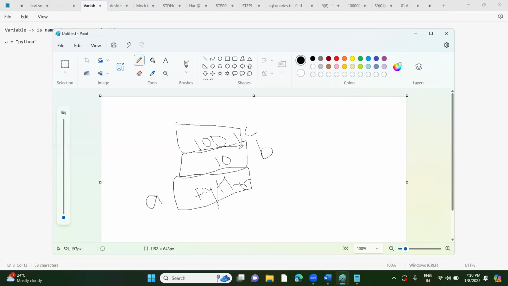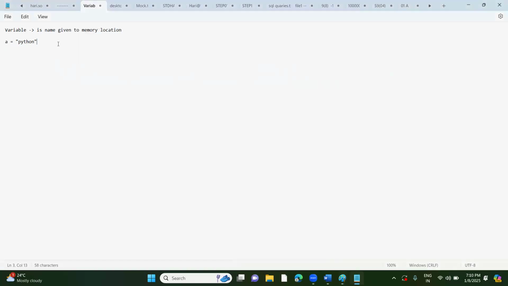Now, if you want to access the value 10, you can simply access it by using the variable name B. Simply give print B. What it will do is go to the memory location, check which memory location is named with the variable B, and then it will print the data.